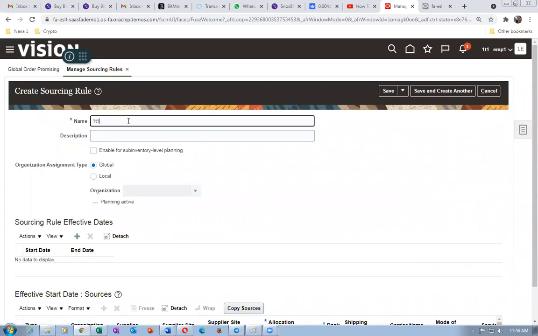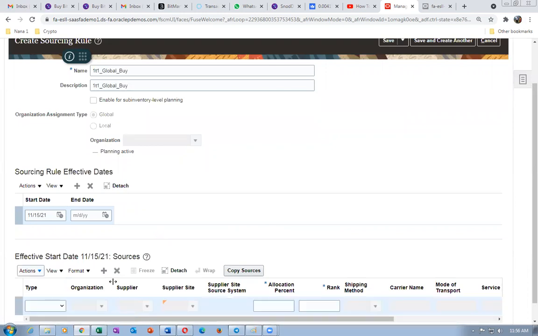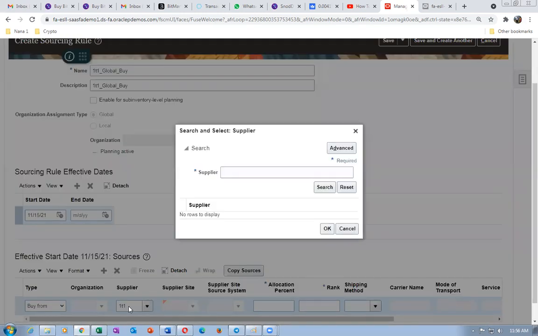So here I will now say one thing. Global export buy. One plus one. The actions, we would add a row. So type is buy. So 1T1, I'm going to give a tab. Still not coming. Come on. 1T1, supplier is not coming. Sir, do we need to run the collection of the plan? No. Fine, for this one.